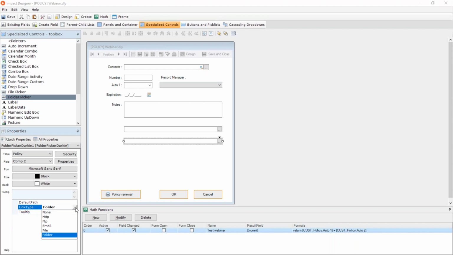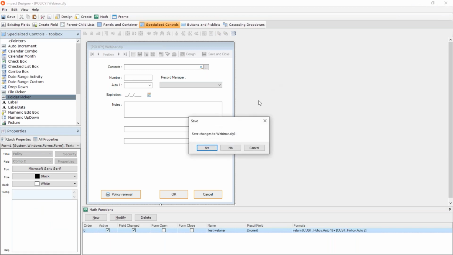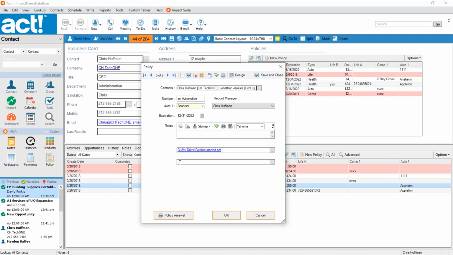And down here, we have the link types. So again, look at the properties of it. It defaults to a folder, but it can be an FTP site, it can be a file, it can be an email type, it can be whatever. I'm just going to leave it on the folder type, and I'm going to save changes to go and show you this. So here we have it.